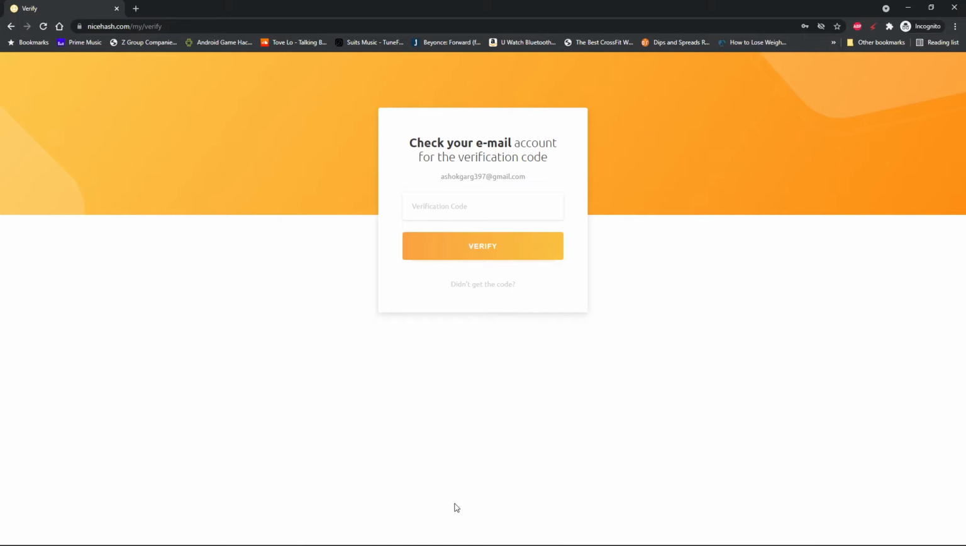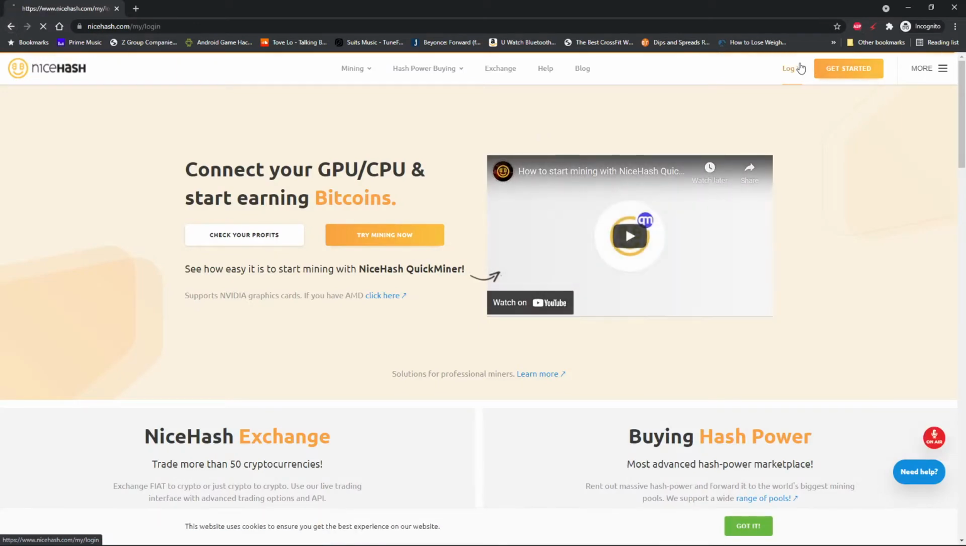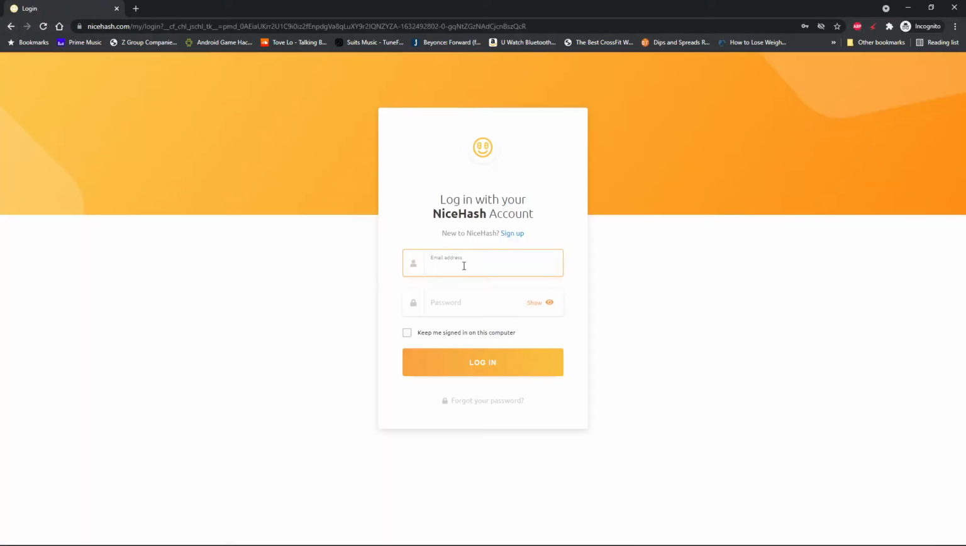So for the verification, either I can use the verification code, or there is a verify link there. So I'm using the verify link to verify my account. So my account has been verified. So I can now go back, and I can just simply click for login, and I can put in my details.